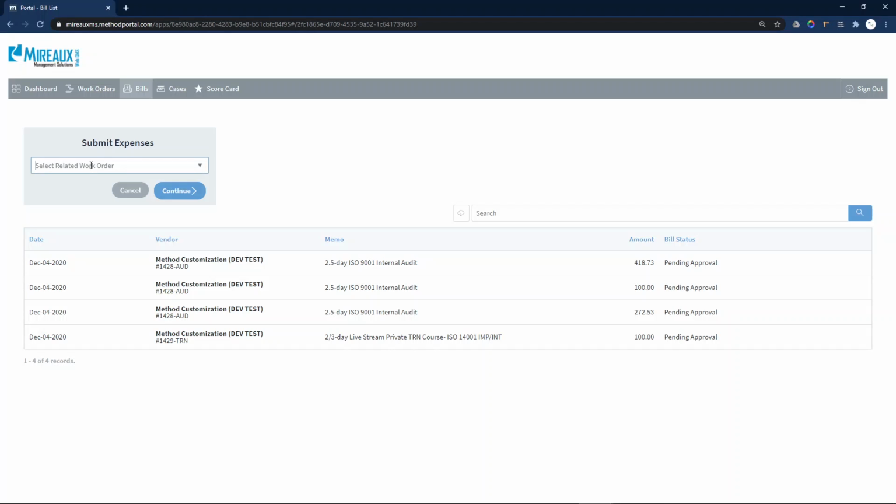So if you know the number of the work order, you can type it into here and start to see that list shrink down. Or if you know the client, you could type that in there too and pick from that list. So again, typically this is for managed services or consulting type work, but you could also use it for an audit or a training course if you find an expense that wasn't submitted on time or was forgotten about. So let's say we forgot one for our audit right here. We're going to click the audit and click Continue.